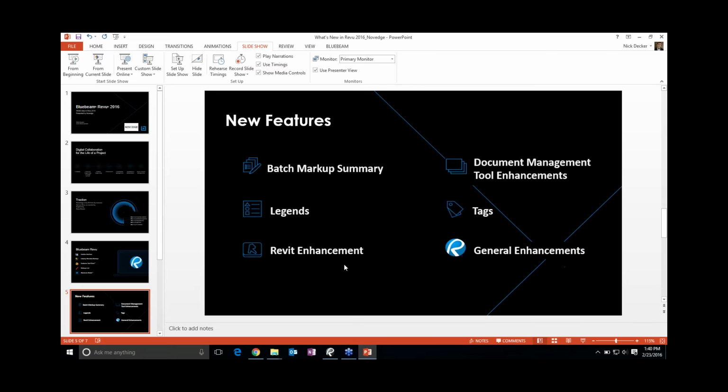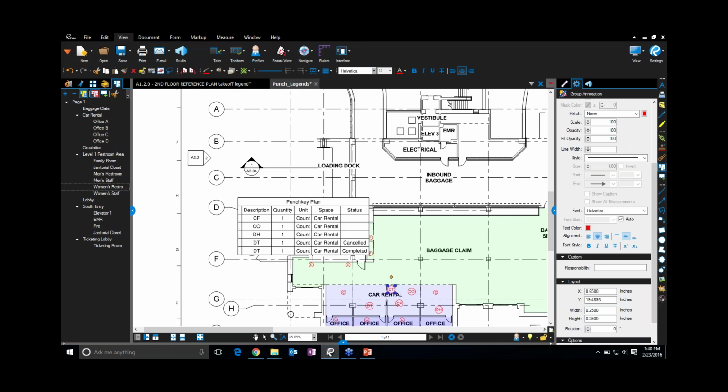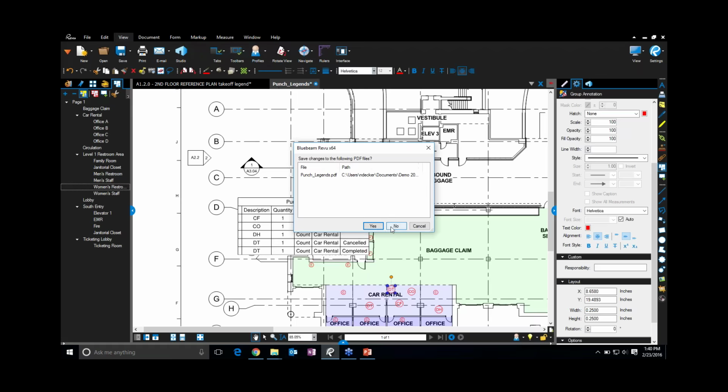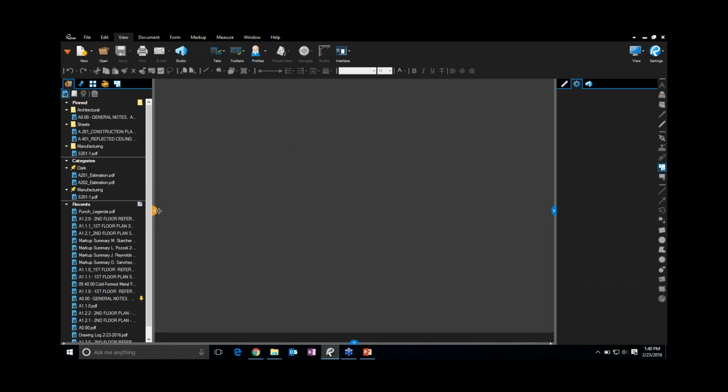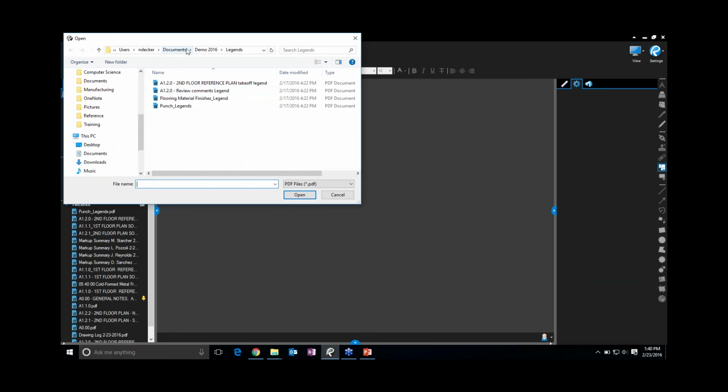All right, so the next feature I want to touch on is Revit enhancements. Now, unfortunately, due to some technical difficulties, I don't have Revit on my computer at the moment, so I actually have the ability to play a little video for us.